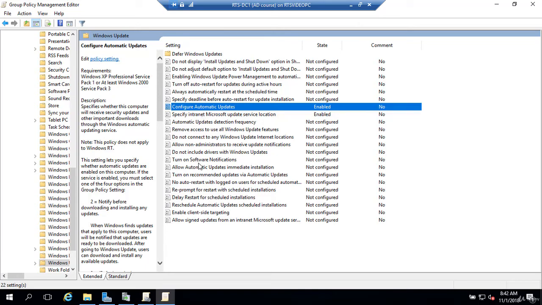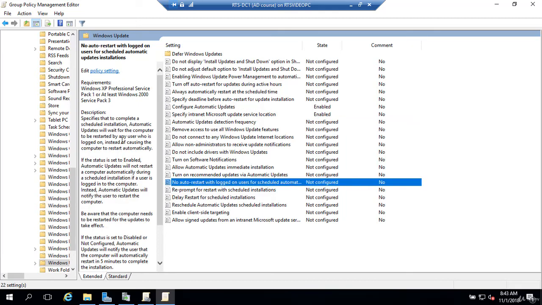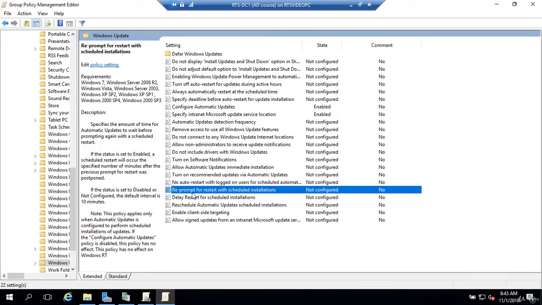Now, if you're following along on your own machine, any of these options you click on give you an incredible description that leaves no doubt as to what it actually does. But you'll see many of these are related to restarts. They're just optional settings, like no auto restart with logged on users, or reprompting for restarts with a scheduled install. You may have seen that on your personal computer: when you install updates, you may get a pop-up that says you need to restart. Do you want to restart now, or postpone it for 1, 2, 3, or 4 hours? And you choose whatever you believe is appropriate.